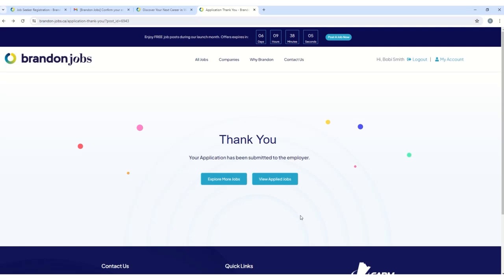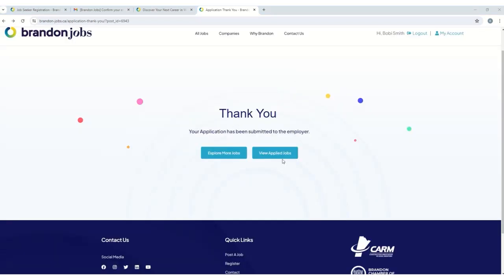So for you to check your application, you can click view applied jobs, or if you want to explore more jobs, click this option. So that's about it on how to register as a job seeker on Brandon Jobs.